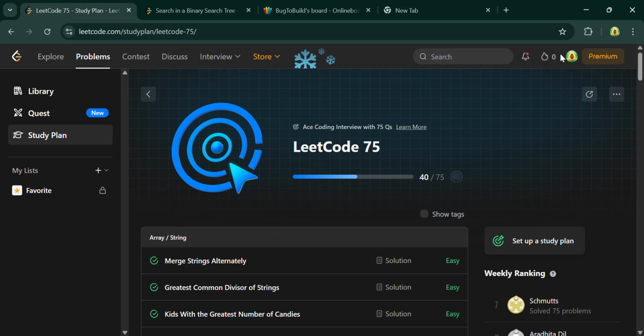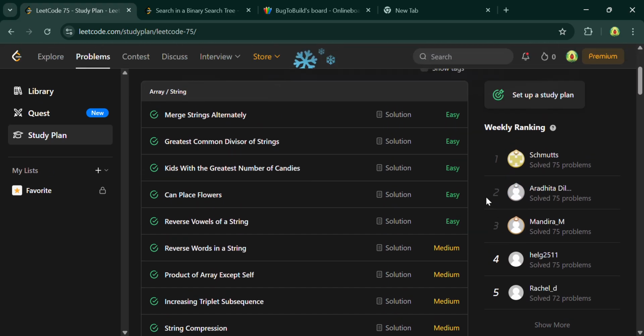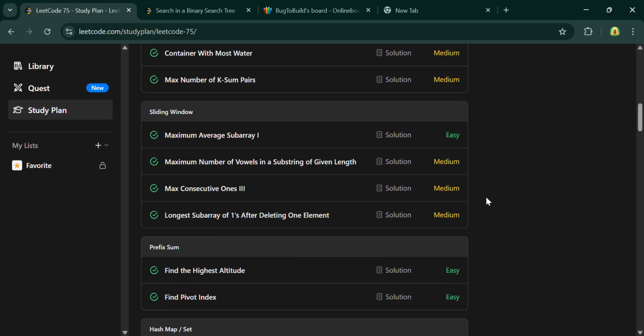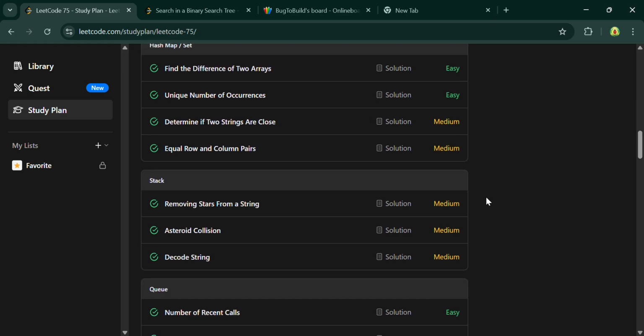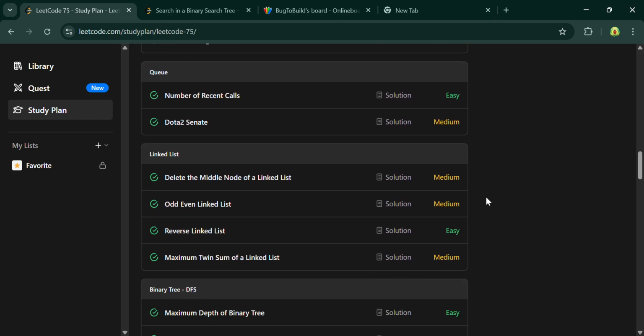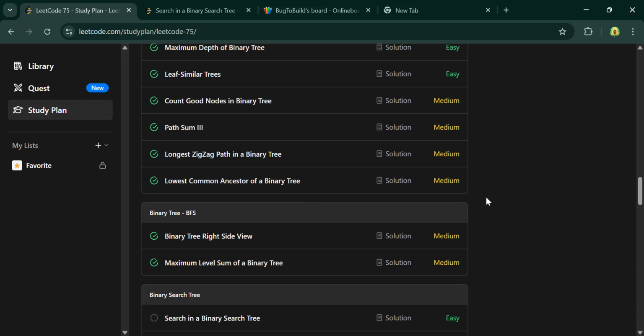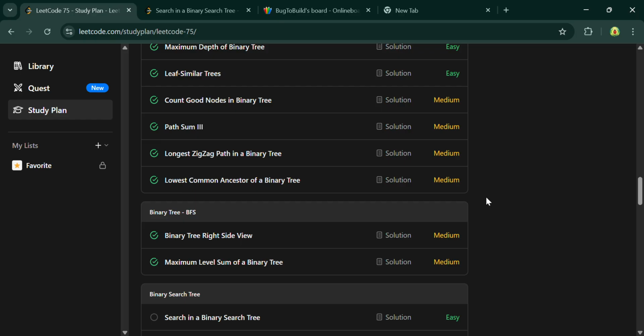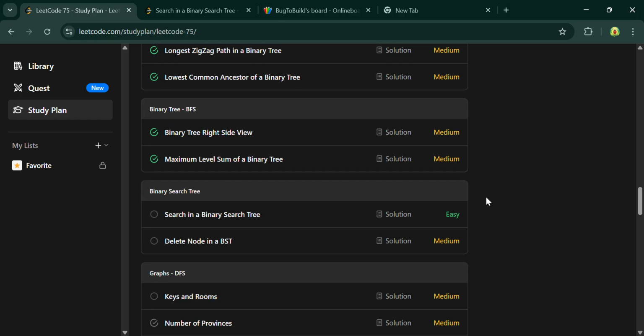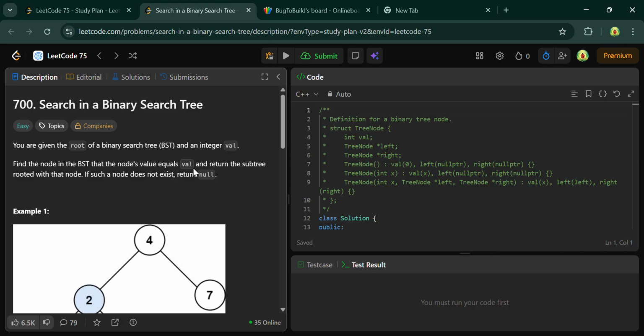Continue our LeetCode 75 series, where we have solved 40 questions out of 75, and now we have to move forward. So we have solved array string questions, two pointer, sliding window, prefix sum, hash map and set, stack, queue, linked list, binary tree DFS, binary tree BFS, and now we have to solve binary search tree. Okay, so the first question of binary search tree is search in binary search tree.